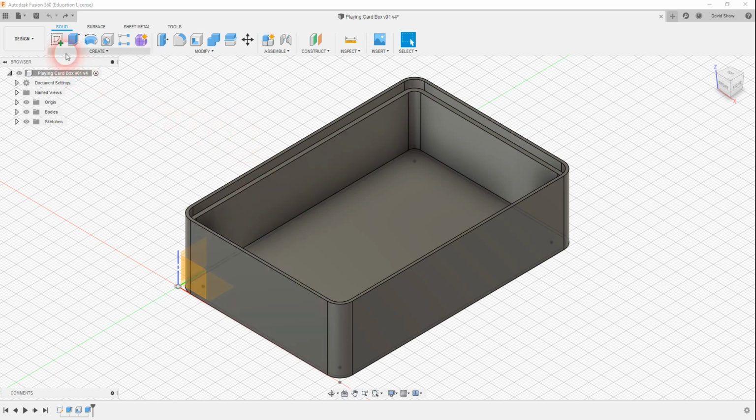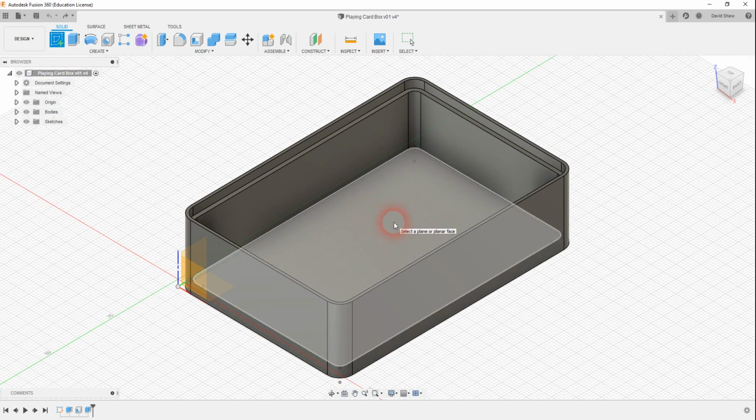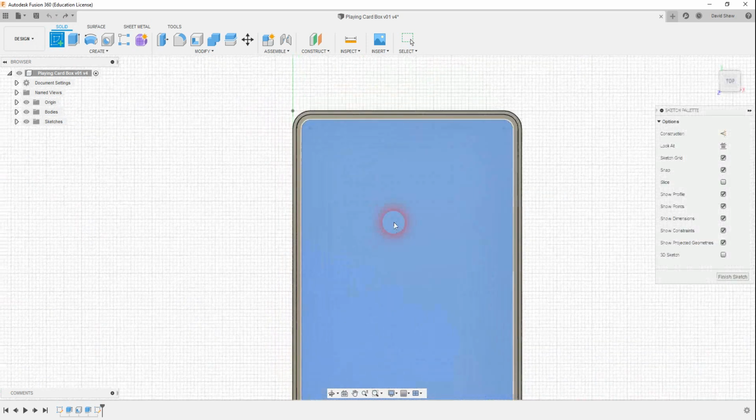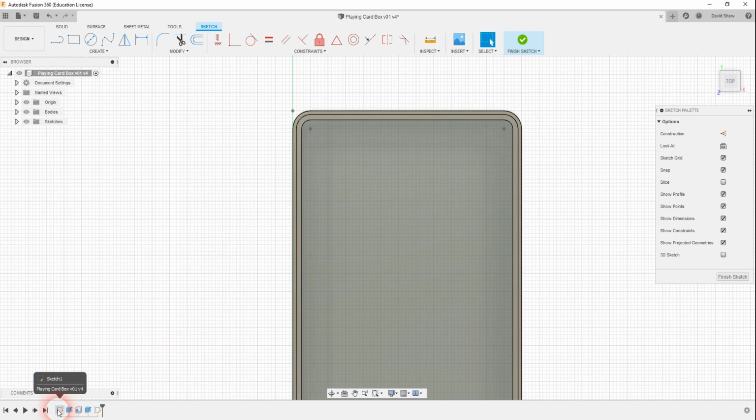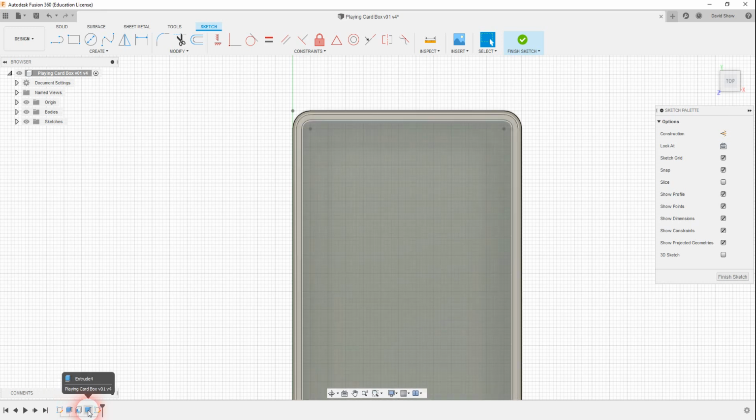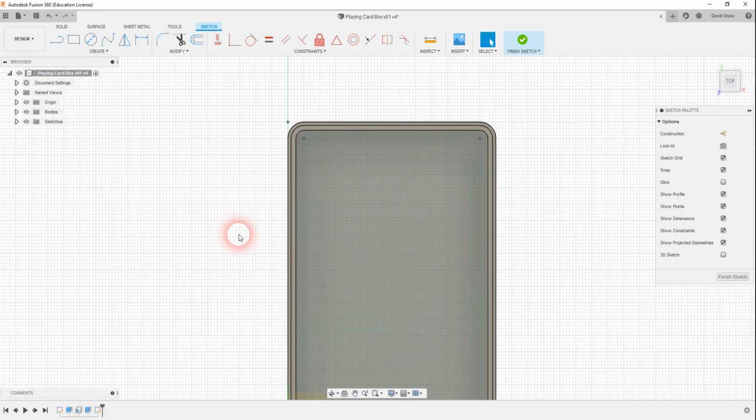So here we go. I'm going to go to Create Sketch here at the top in the ribbon bar, and I'm going to click on the base of the box here. Now you'll notice in my timeline I've got the original sketch for my box, the extrusion of the original box, the shelling for the cutout, the extruded cut for the lid, and then this new sketch for the text.